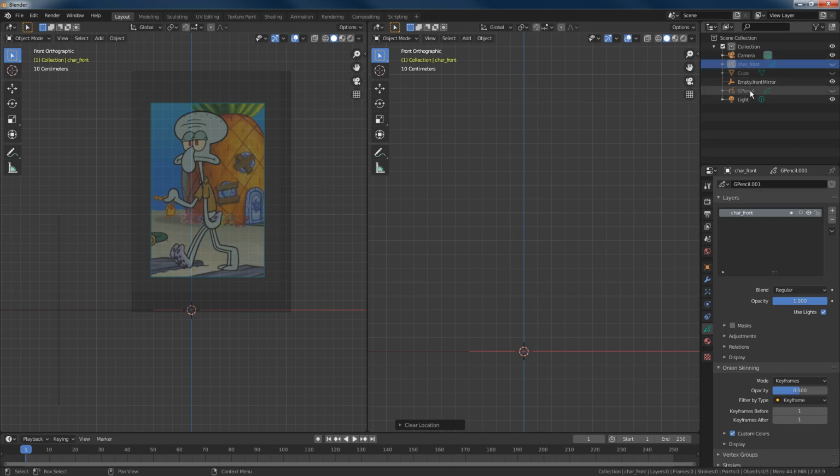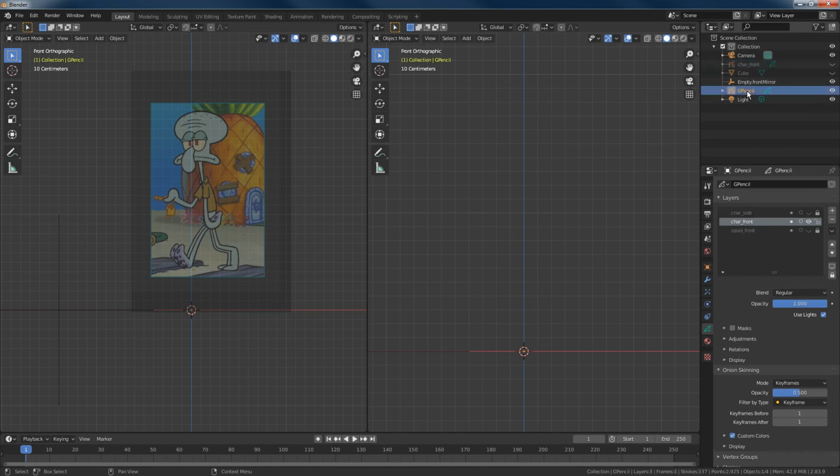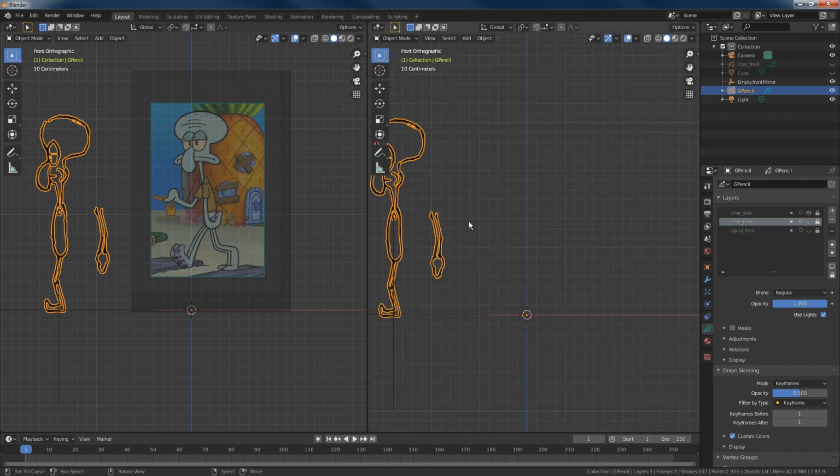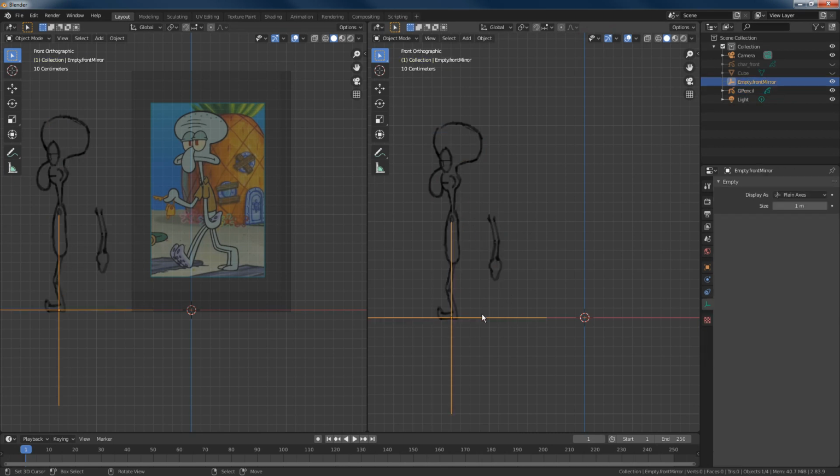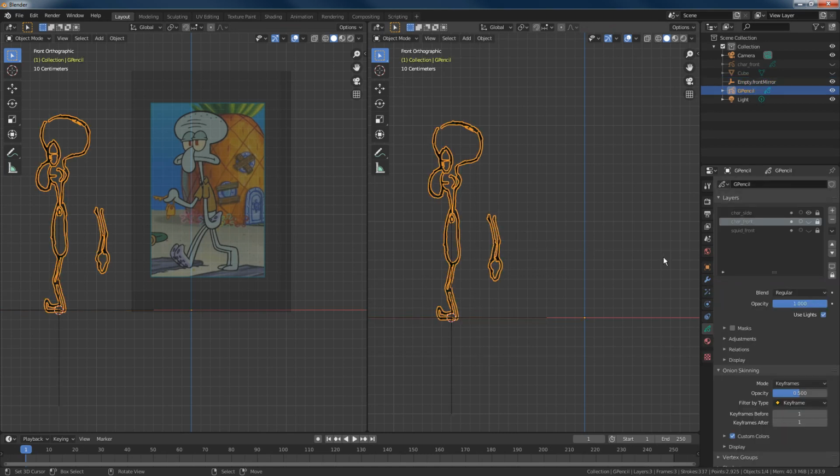Now, let's go back to this one and bring up character side. See what we got there. All right, this is my character side. So character side, let's set his point of origin first. So we'll select the empty. See here. Shift S, cursor to selected. And then we're going to select him. We're going to rename him real quick. So we'll rename him character side.